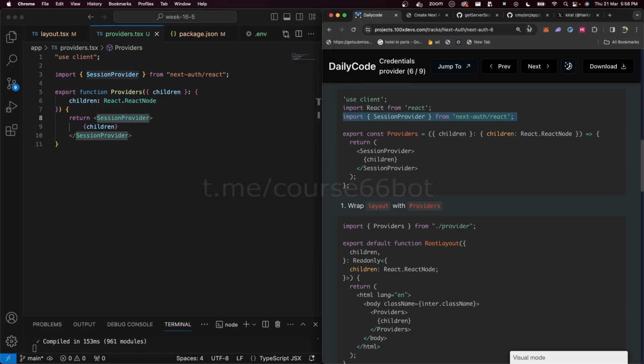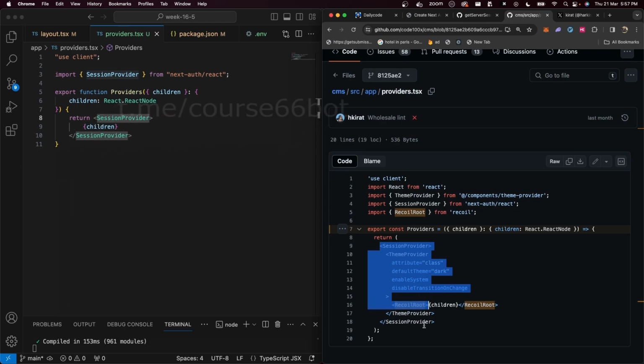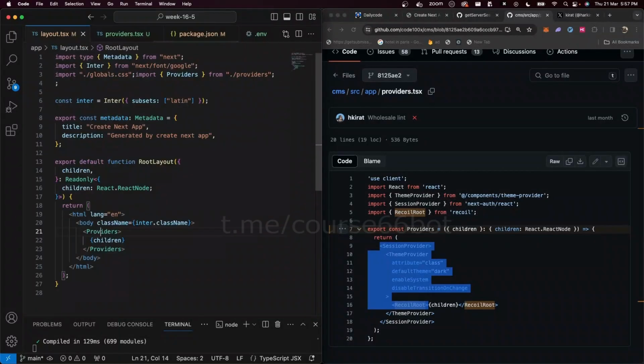But if you go to the 100xdevs code base, you'll see we have theme provider, session provider, and RecoilRoot in this top level providers.tsx. And we've wrapped everything inside these three providers. So whenever you have client side providers that you need, it's usually a good idea to put them in this top level providers.tsx and wrap all the children in the root level layout inside these providers.